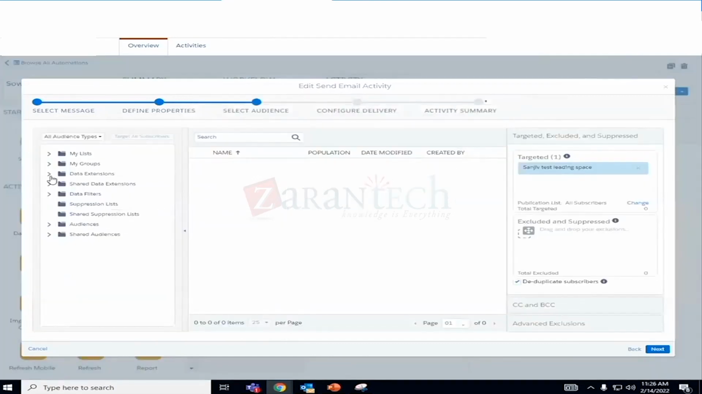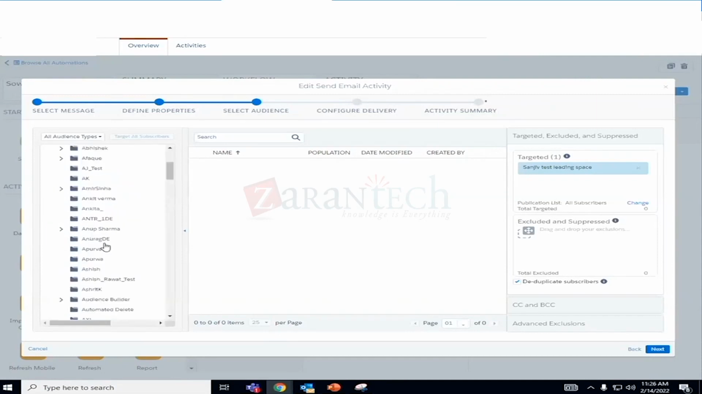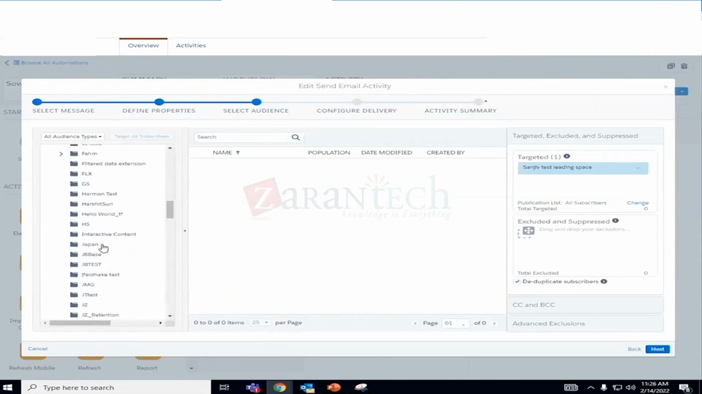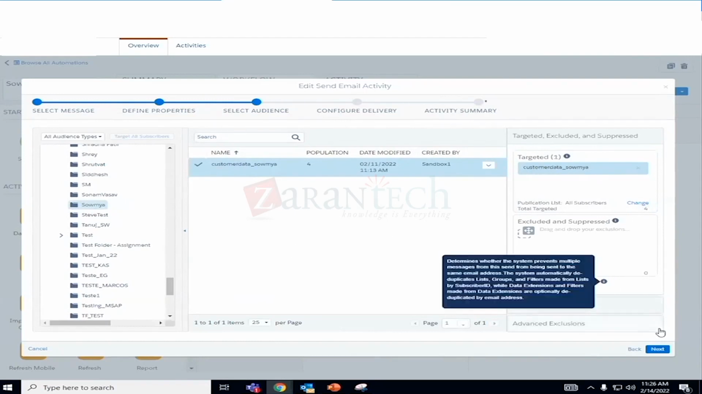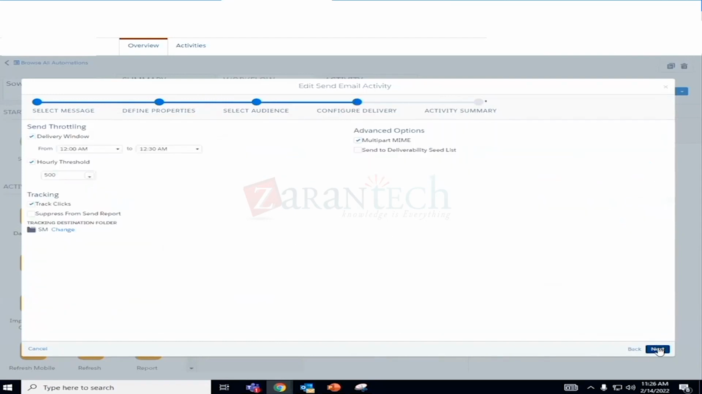What you have selected, Sanjeev test landing space, is a data extension. If you can see in the target, that is not having the data which we want. Okay, makes sense. So that can't be viewed actually. Try to follow the same steps.